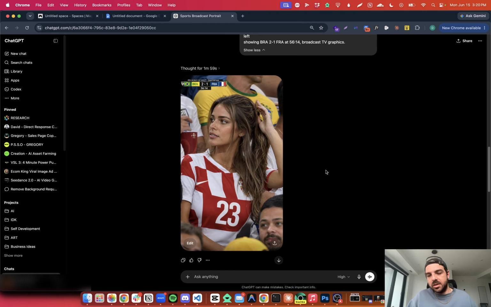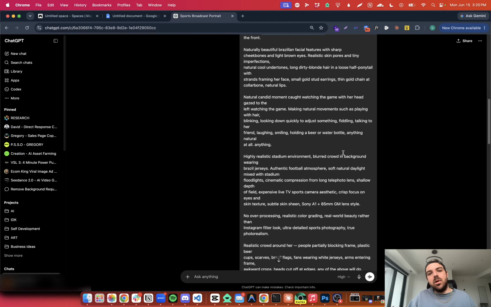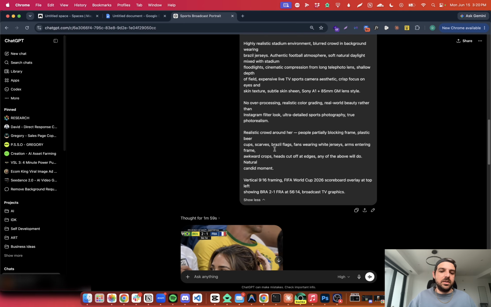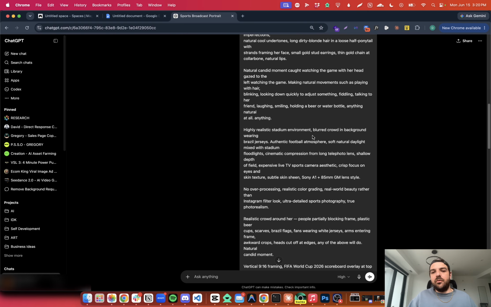She's in a Croatia jersey. And I realized that in the prompt, I forgot to take out some very important things. Like this here, wearing a fitted red and white Croatia jersey at number 23. Totally forgot to remove that. So even more of a reason, guys, don't fiddle with this manually.